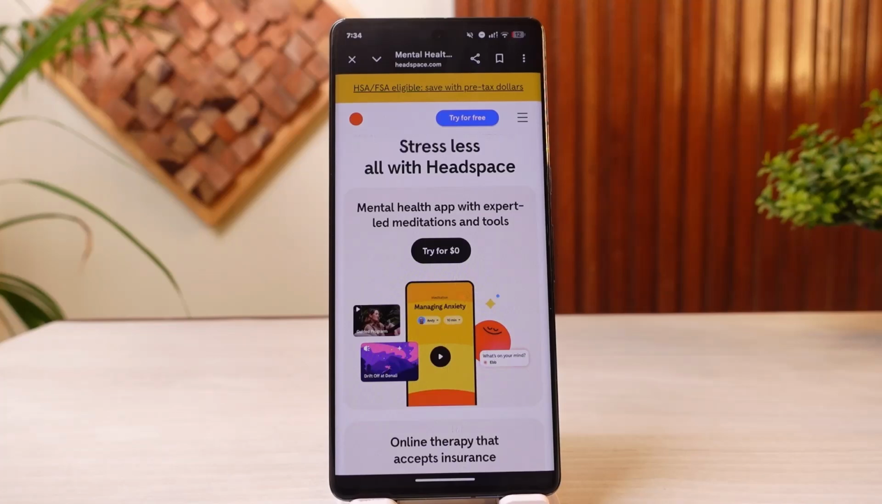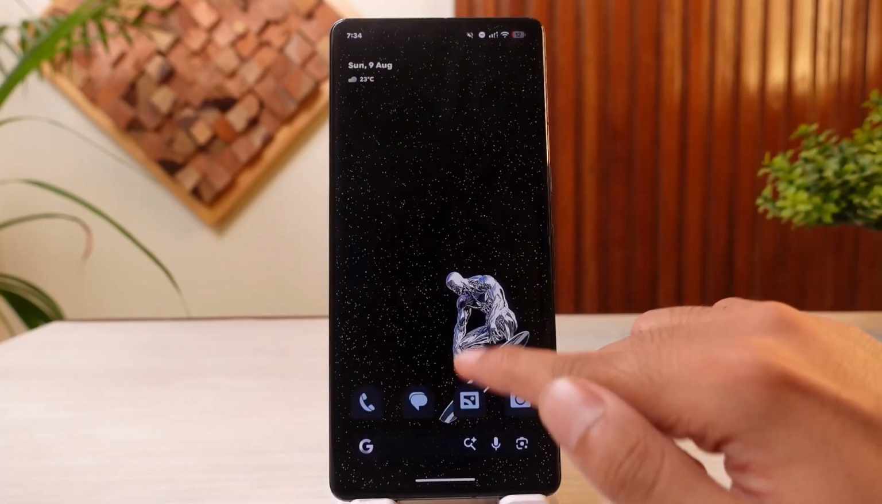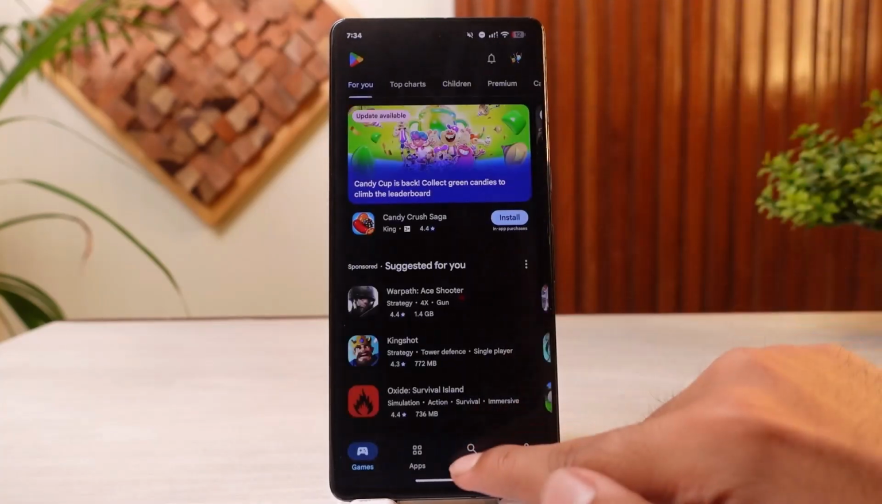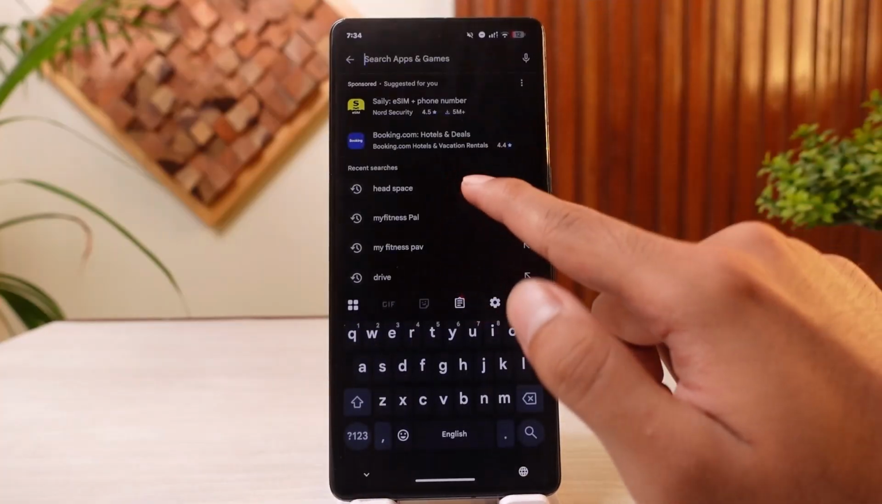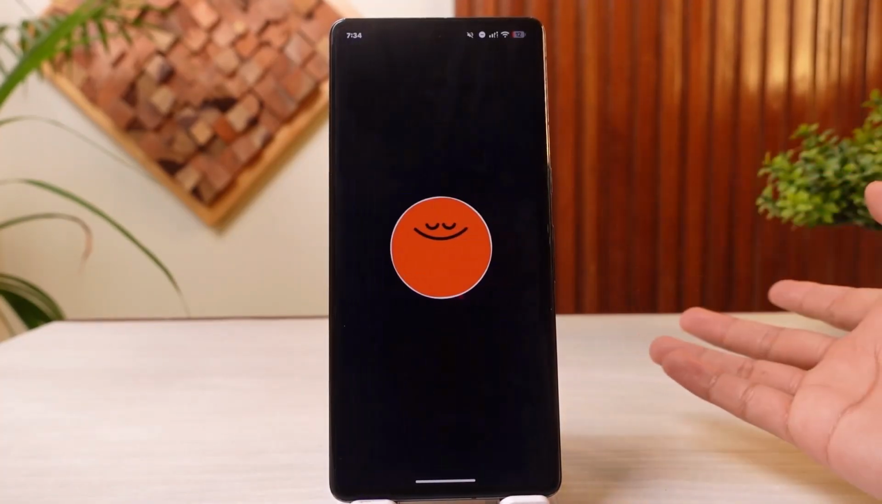To use Headspace for beginners, first of all, you have to simply download the application from your Google Play Store or App Store, depending on your device. Tap on that search bar, then search for Headspace. Once you find the application, download it. Go ahead and launch it.